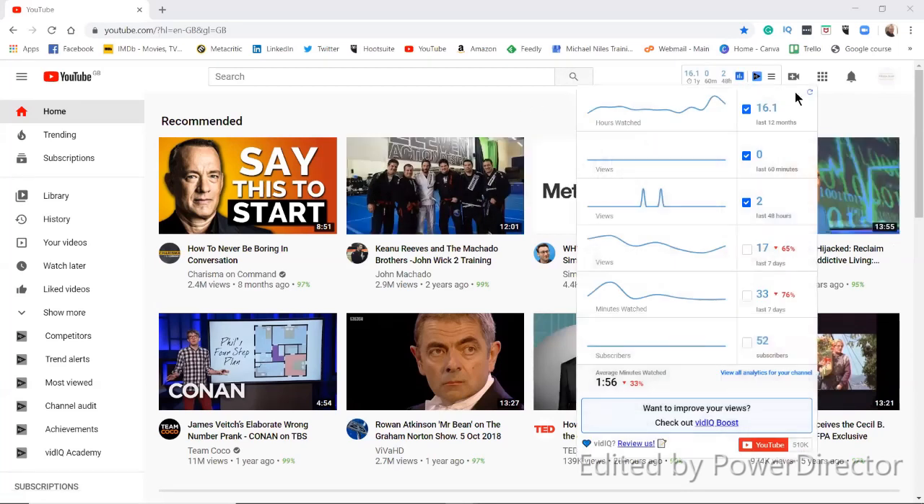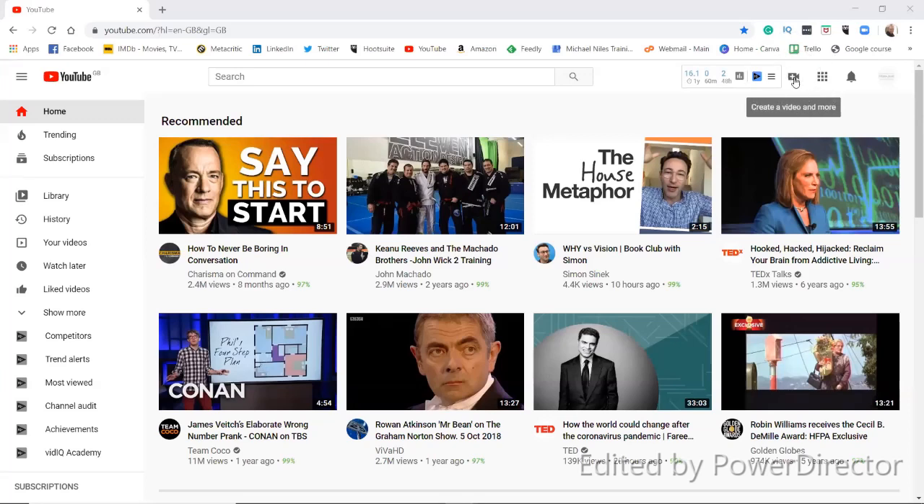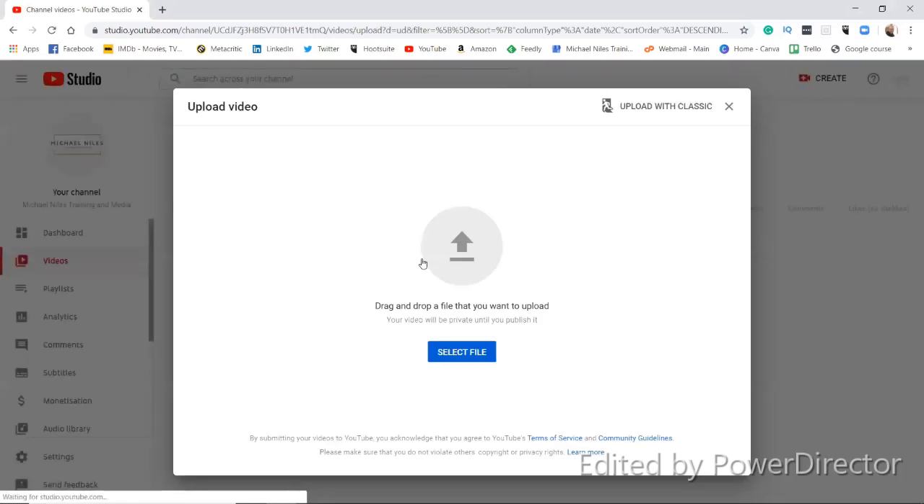What we've got up here, I've got a little circle around it, is a camera with a plus in it. Now, depending on how your channel is set up, it just might be an up arrow, but it's in exactly the same point. If I give it a click, there is upload video. So if I click on that, it means I can upload a video. We'll perhaps talk about going live some other time.